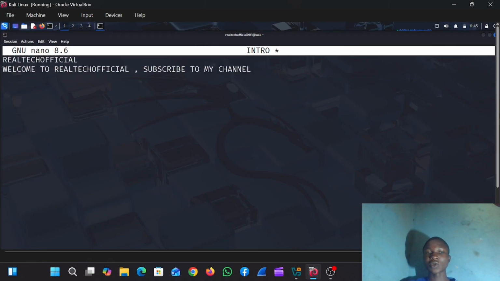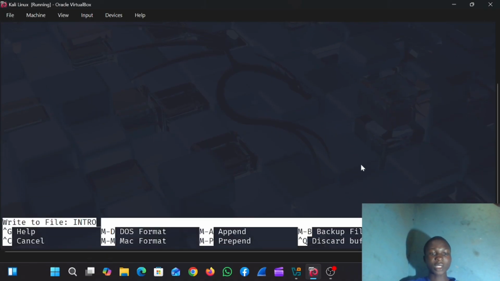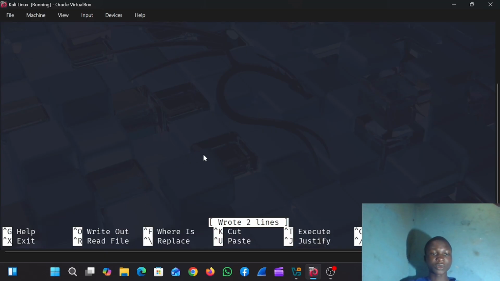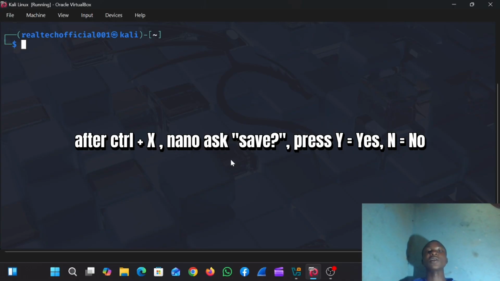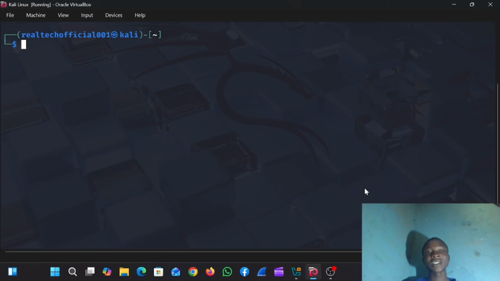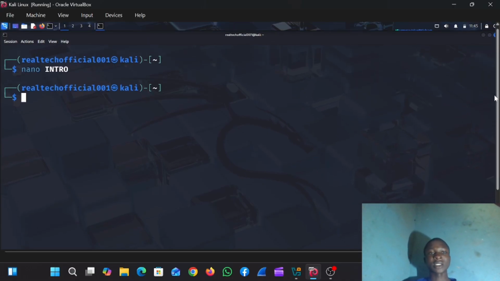After you press ctrl X, it will navigate out of the nano editor, and that is how to use the nano editor.